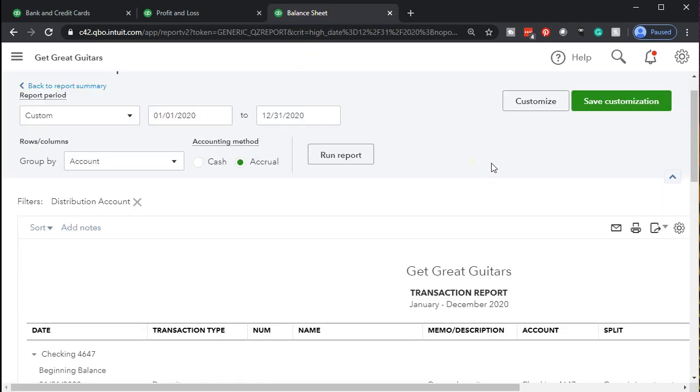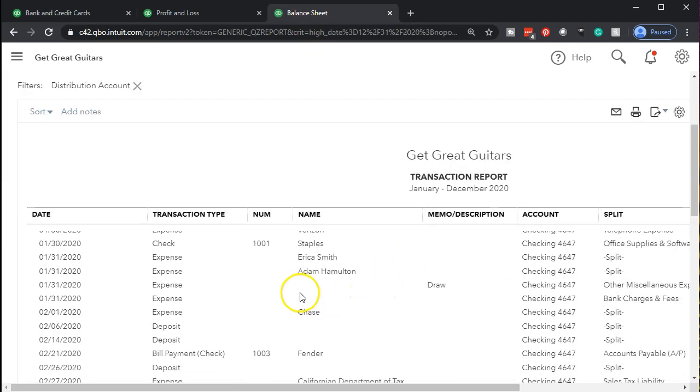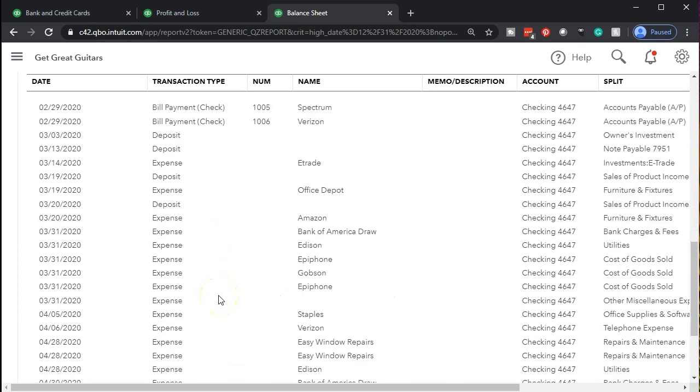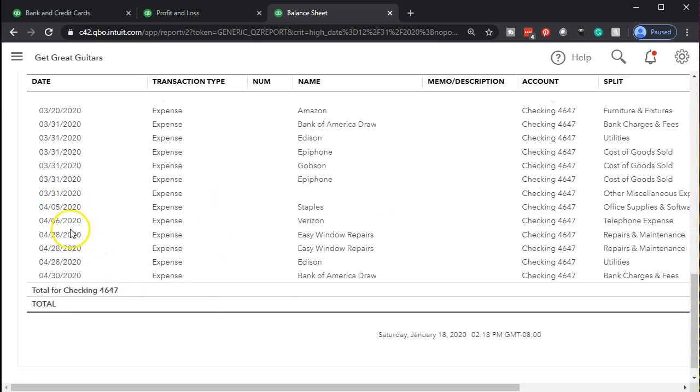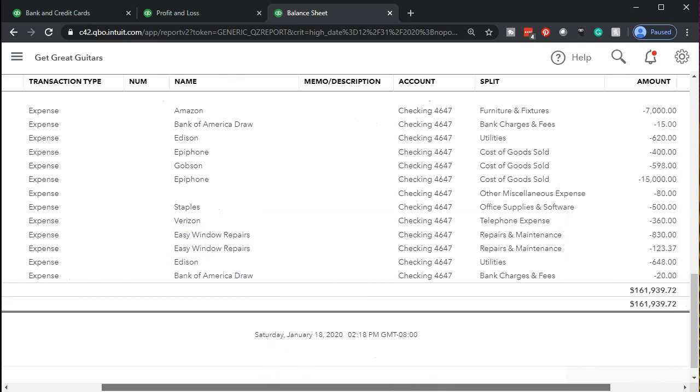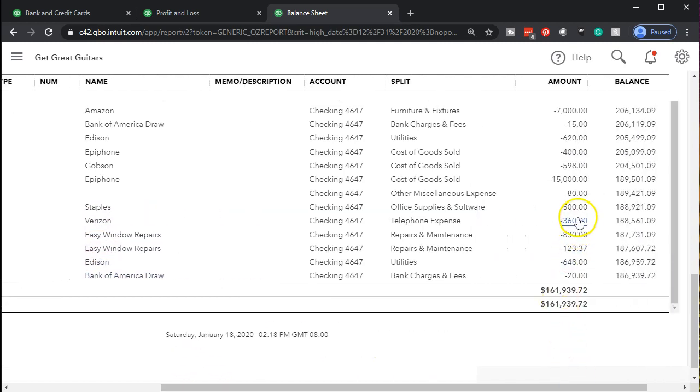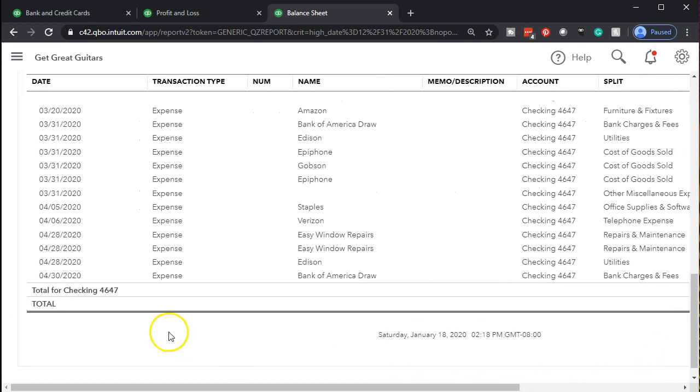As we do so, it will refresh at the same point in time. Scroll back down to the bottom, and we're looking for everything that happened in April. So we now have the Staples, Verizon, Easy Window Repairs, those two checks, then Edison and the bank draws. Those are all in expense type forms. Those are all pretty straightforward. Those are all things that QuickBooks can pretty much help us with and make the transactions really easy. They come from the bank. We just write them off.